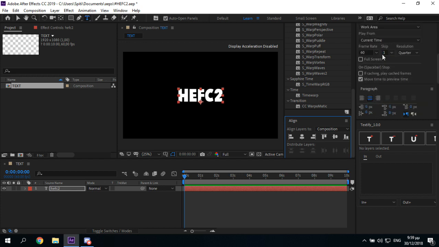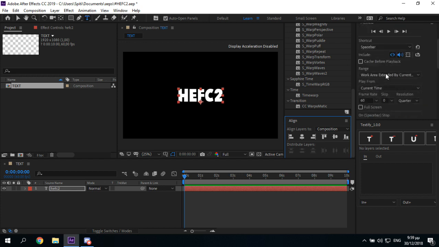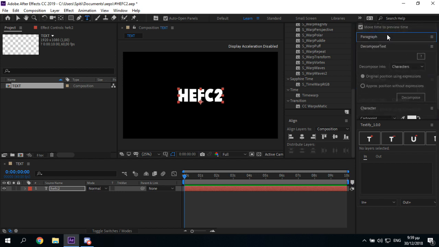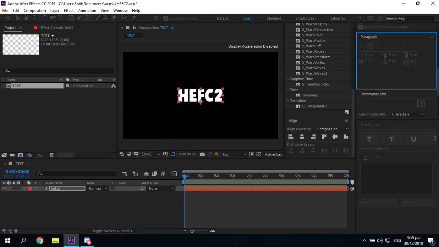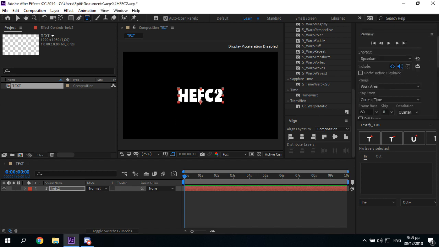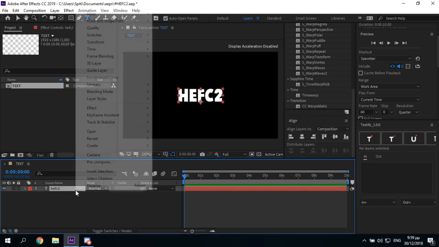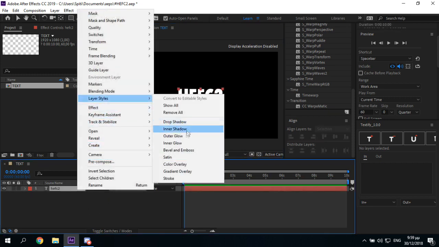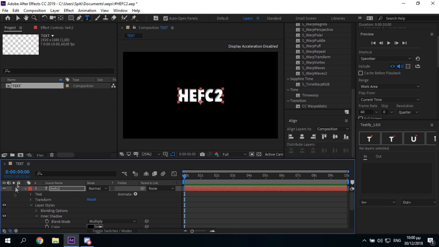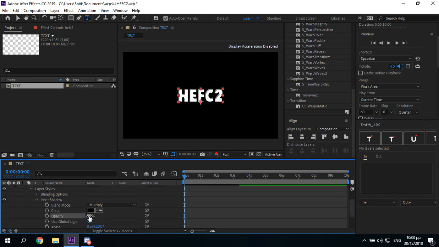I'm using cartoon. Where is it? Wait. Yeah, there we go. So I'm using cartoonist cookie, 200 pixels. Okay. So then you want to add a layer style called inner shadow to this. Put it at 40, make the distance 15, and the size 0. Actually, I could put this at like 50.